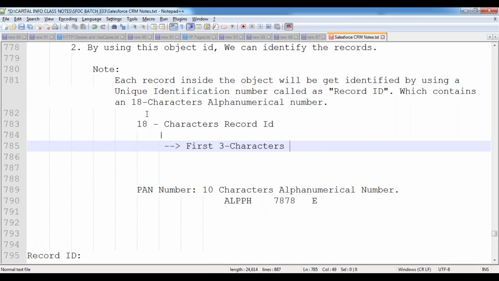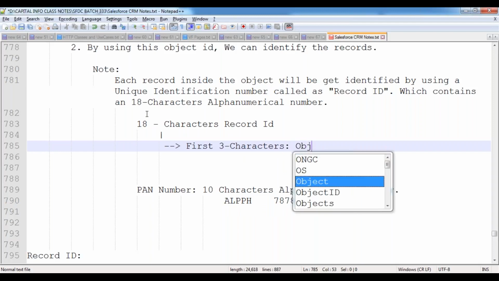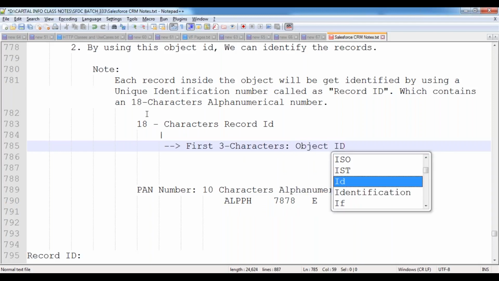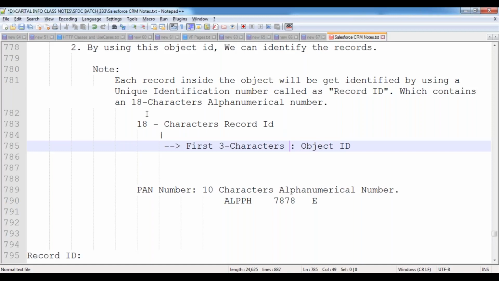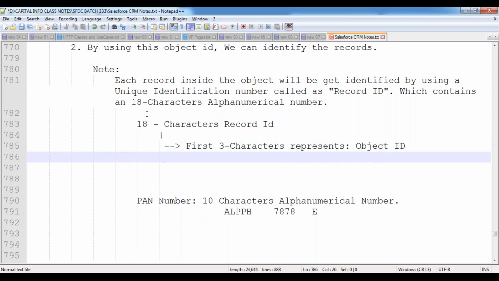The first 3 characters represent the object ID. That means it indicates to which object this record is associated. The first 3 characters will represent which object this record is associated with.